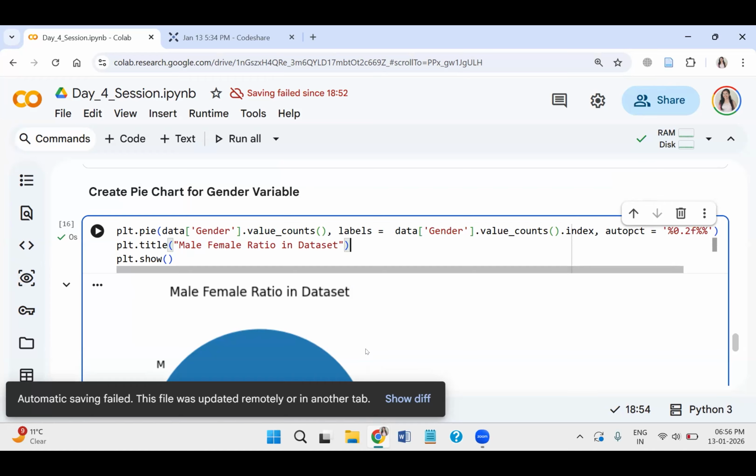Let me know when you all are good up to this. Your chart is coming fine.